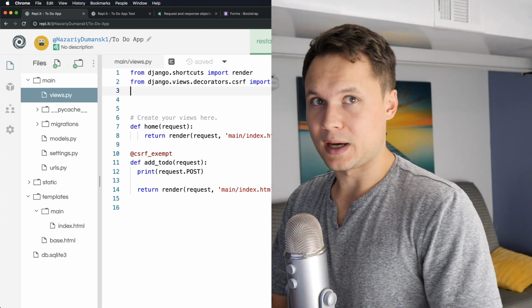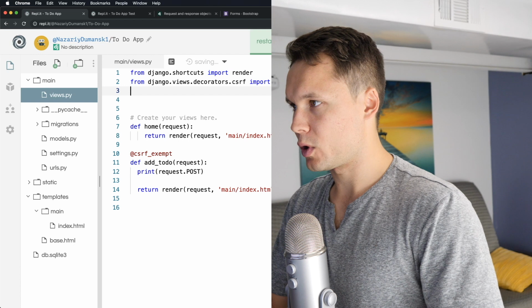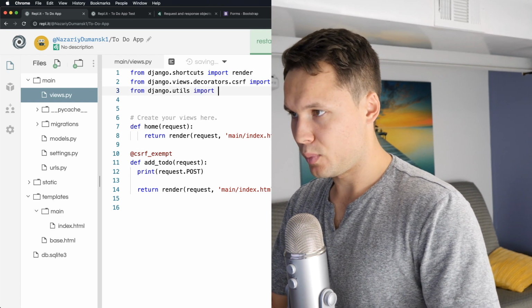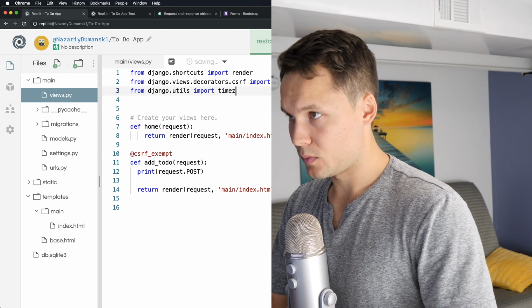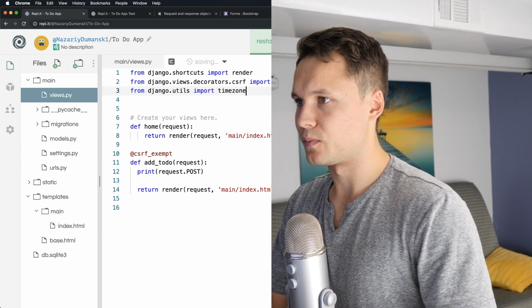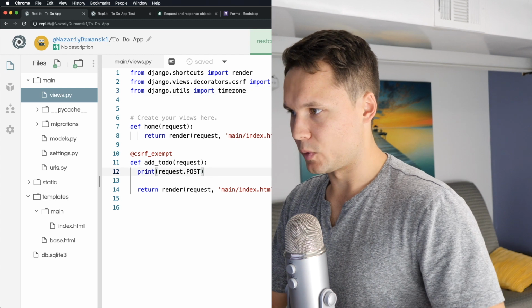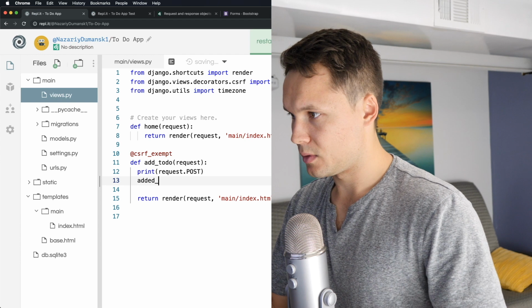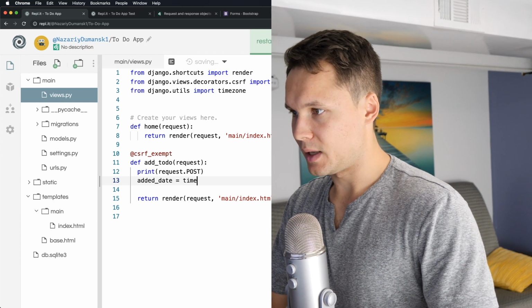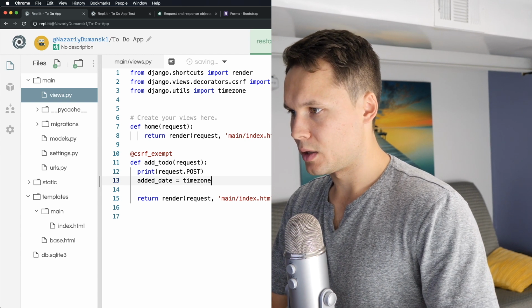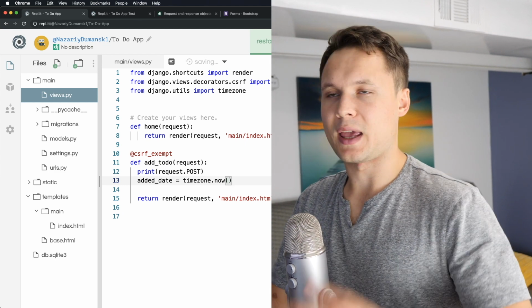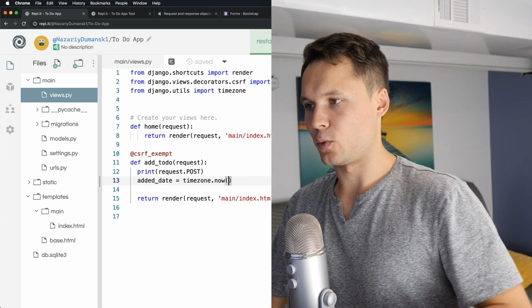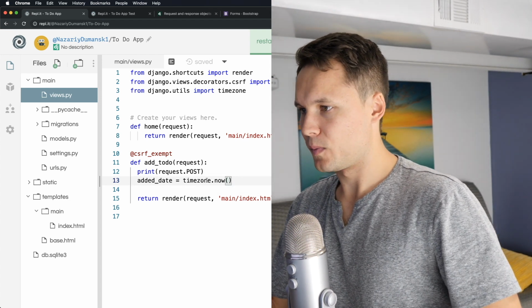There's something called a time zone that Django has, and so we're going to import from django.utils import timezone. All right, timezone. And what we're going to do is create edit date equals timezone.now, and that is simply a timezone object of literally just the current time that we are creating this. All right, so that's great.